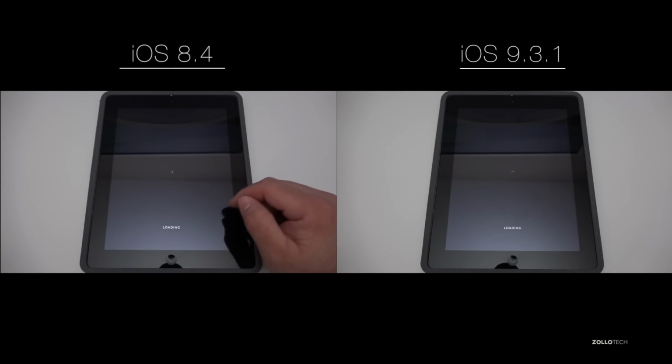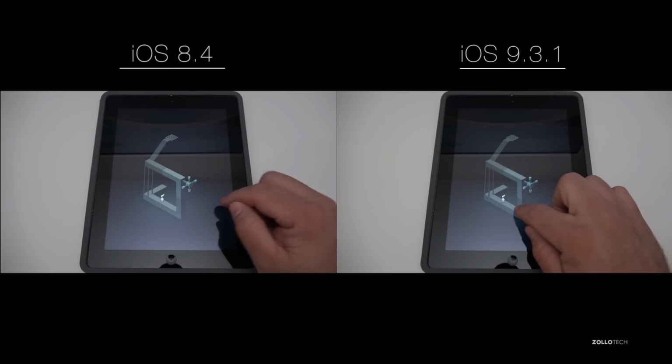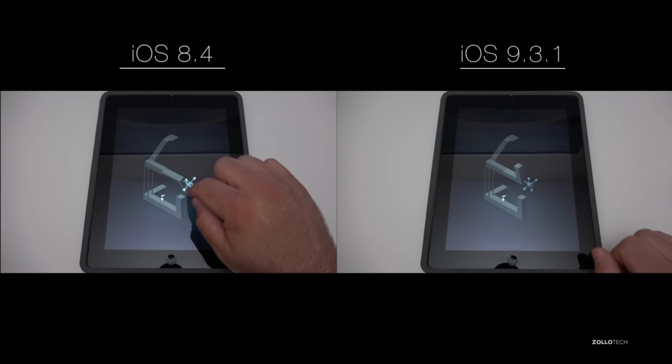We'll wait for that level to actually load, and then we'll see how long it takes in order to actually move anything on the level. So you can see they're both pretty similar as far as that goes.